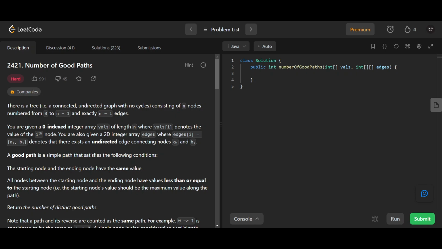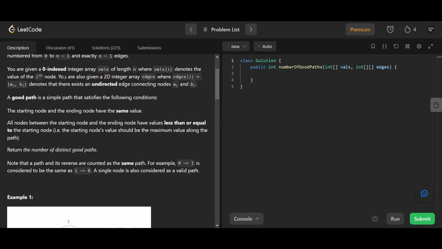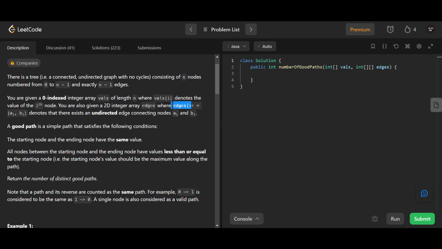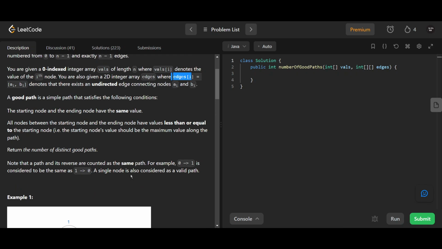All right, let's start looking at this problem called number of good paths. In this problem, we are given a tree, and for each node we are given a specific value through this values array, and the tree is represented through this list of edges. Ultimately, from this information, you can build the tree, and you have to find the number of good paths.